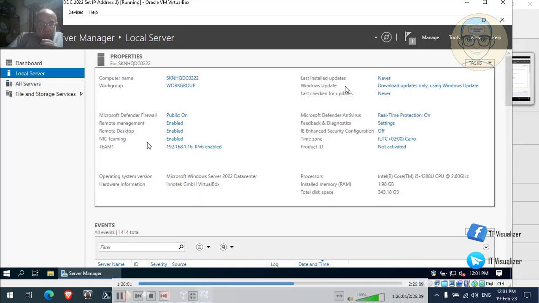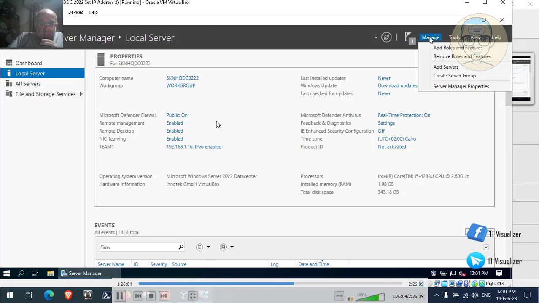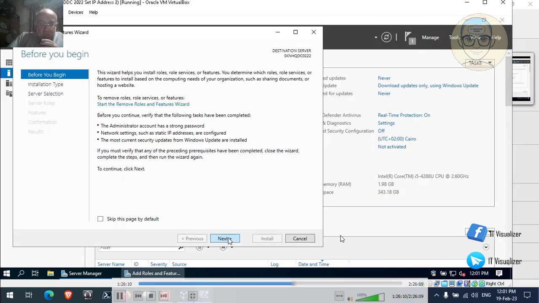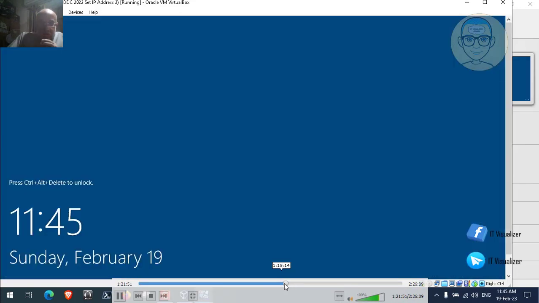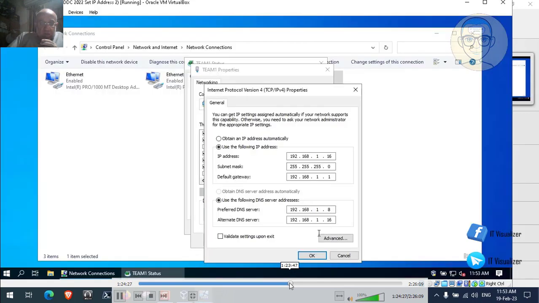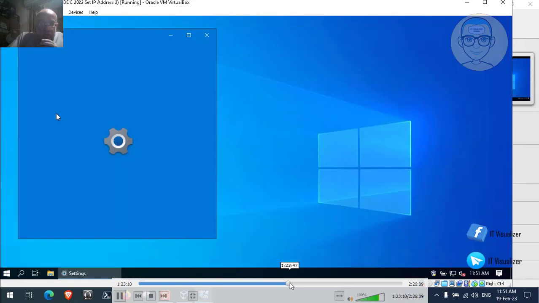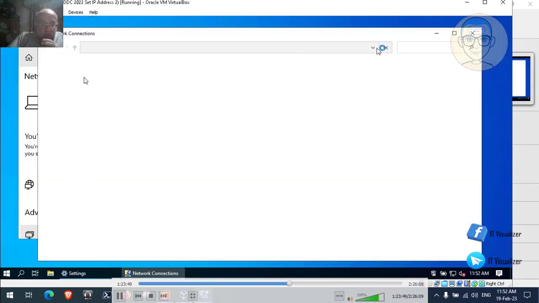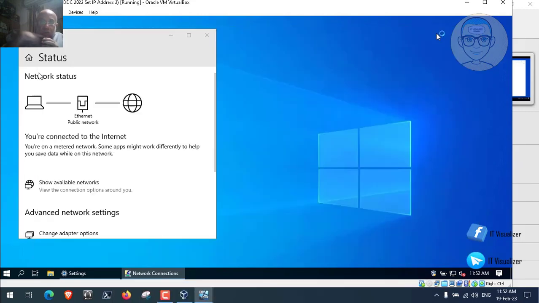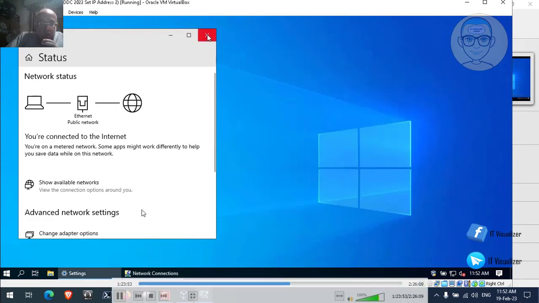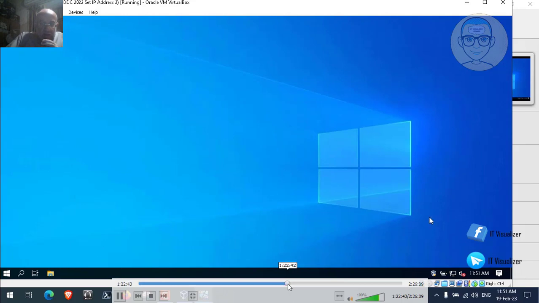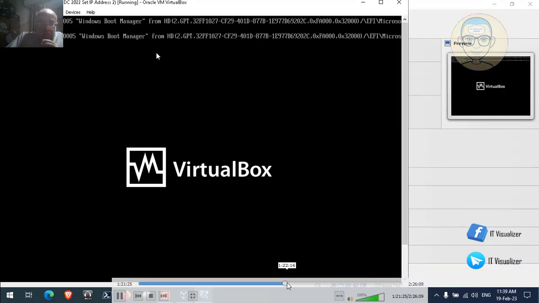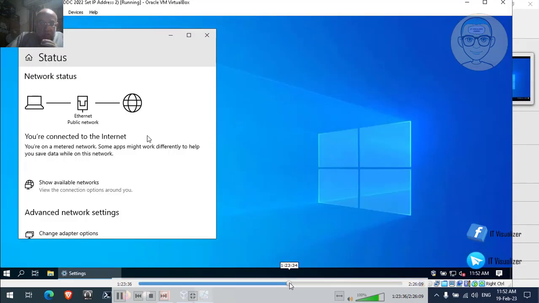So you need to take care. You need to set the alternative DNS, or go to the network connection setting on this server and set the IP address. Before that, let me show you what I mean here. Before going to the server manager, we need to go to the network adapter setting again. Sorry guys, we go to the network adapter setting.